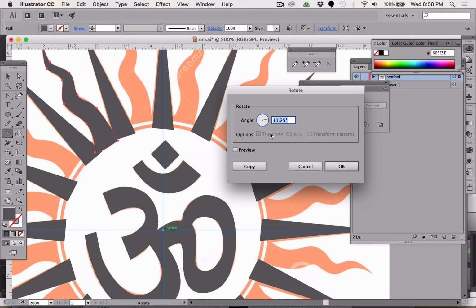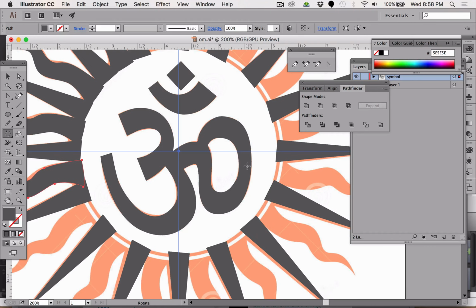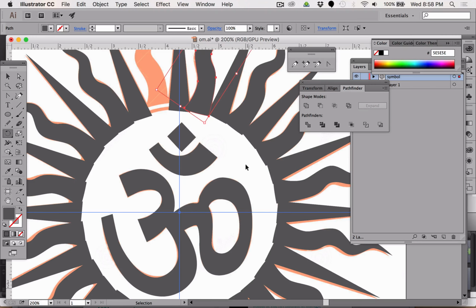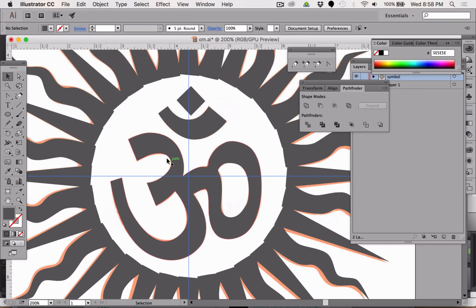22.5. Preview. And copy. Right, so that's what that just did. Now Command D is rotate and copy again. And those are all filled in. And then finally the circle that I deleted before.